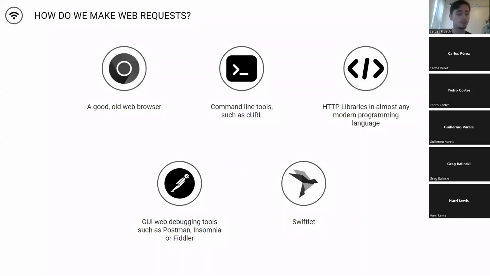You can use graphical web debugging tools such as Postman, Insomnia, Fiddler. So these are little programs that just allow you to customize your web requests and see exactly what the server is sending back to you. Very useful for developing APIs and the like. And then we have Swiftlet, which allows you to do all of those things in Grasshopper.